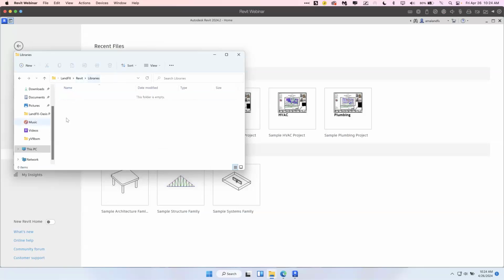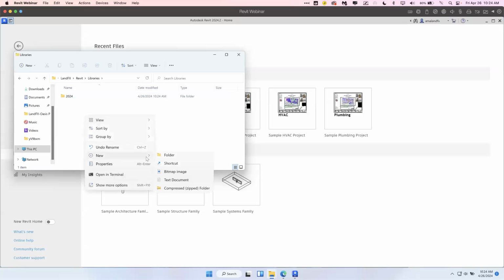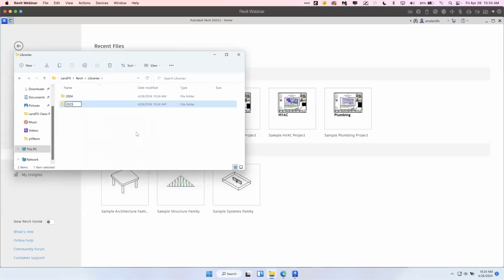Okay, so I have libraries. Now, what you need to do in here, even if you only have one version of Revit installed on your computer, make a new folder and call it the year of Revit that you have installed. So if you have more than one year of Revit installed, 2023, and you have to do this, even if you only have one year of Revit installed, because Revit family files are not backwards compatible and they are very awkward forwards compatibility.